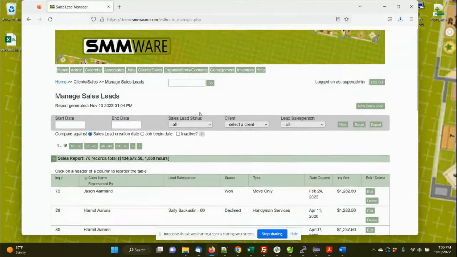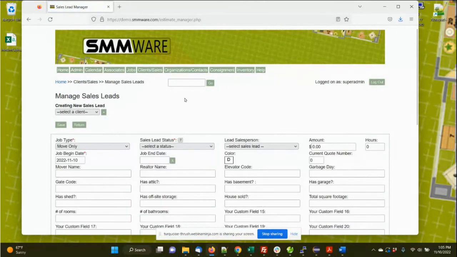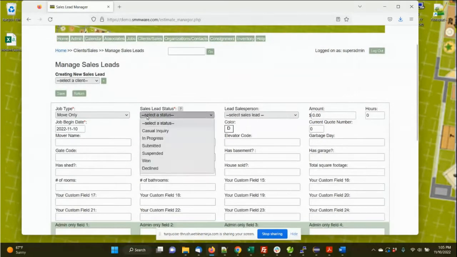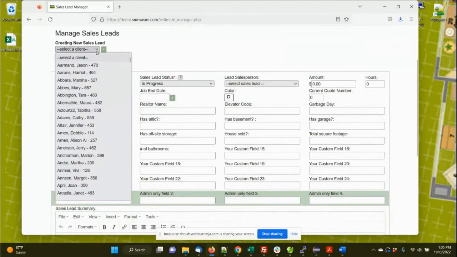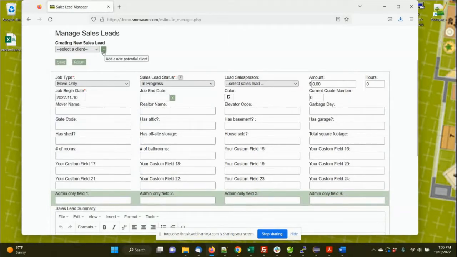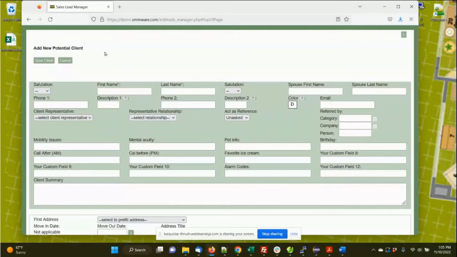But again, we came here because someone had called us and we wanted to create a sales lead. So I go to the new sales lead button. And I'll say that this is in progress. We have a drop down for all the different clients. If this is a returning client, they would already be in this drop down. But we're going to assume this is somebody brand new. So I'll click on the plus sign.